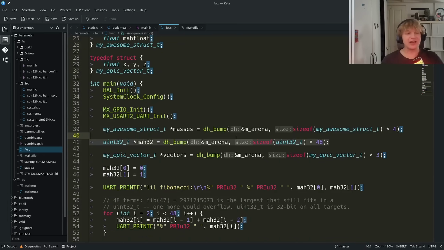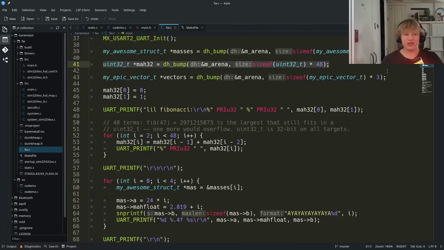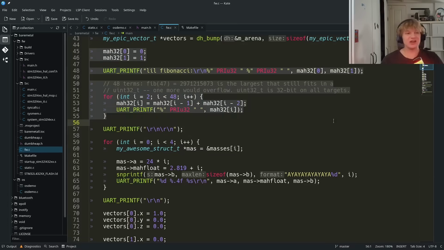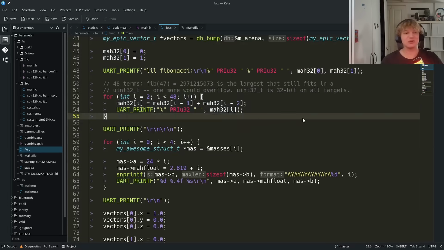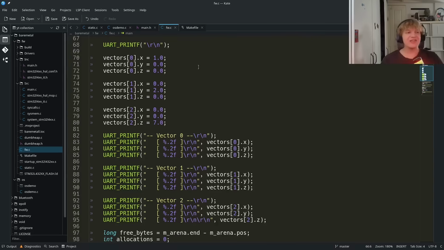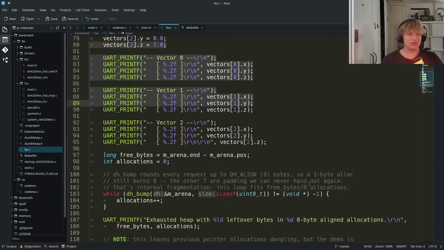I've got 48 uint32s that I've just assigned right here. I've got 3 epic vectors right here, which are just floats of x, y, and z. And then here you can see I'm calculating the Fibonacci sequence using dynamic programming on that vector that we just allocated. Then I'm filling out my structs with some random stuff, and then I fill out my vectors and I'm doing all of this printing.